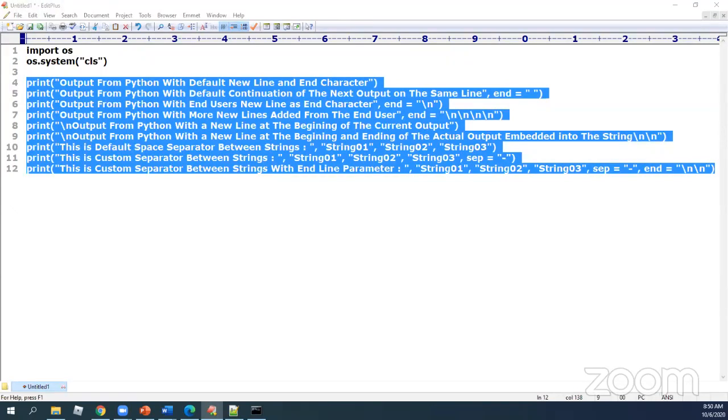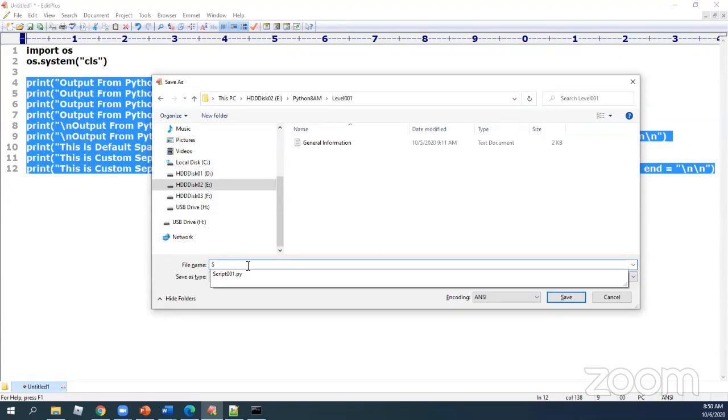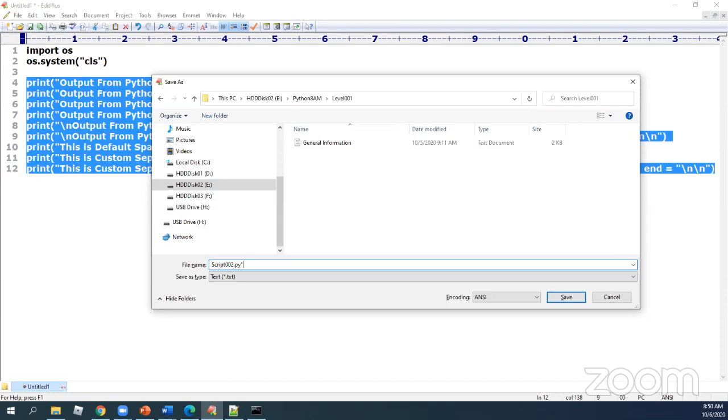Just a minute, I'm picking up the location where we can save it. So here we are having level 01 and I'm just trying to say script 002. Now whatever name you give, that's up to you. Yesterday I showed you.